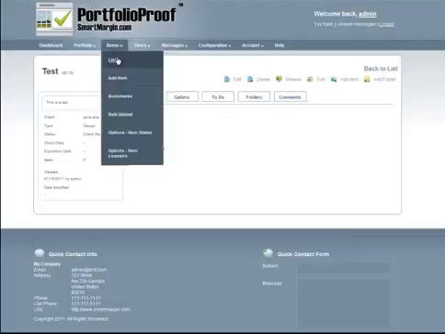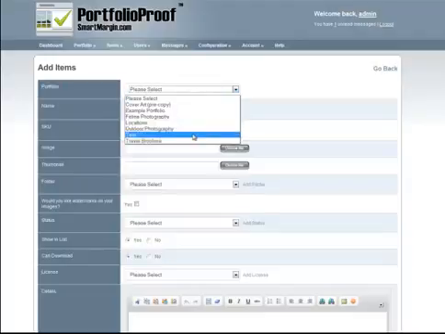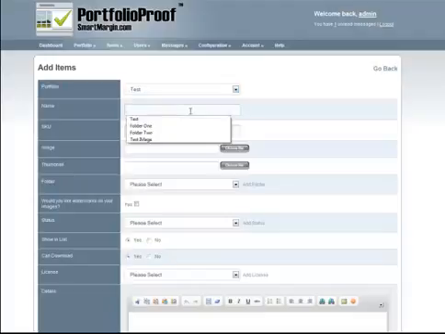On the Items menu, you'll find Add Item. We're going to click on that. First thing to do is choose which portfolio you'd like your image to go into. We're going to choose test. That's the one we're dealing with right now. I'm just going to name it.